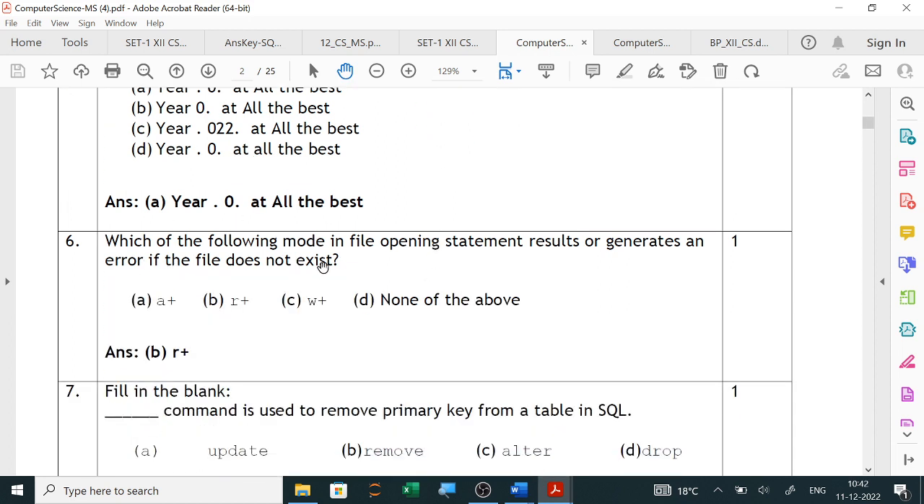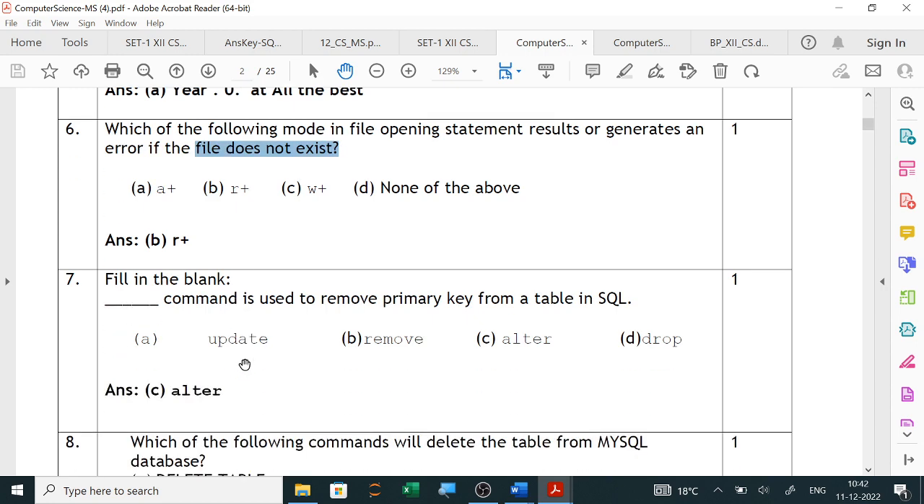Next, which of the following modes in file opening statement generates an error if the file does not exist? We all know, if you try to read with R or R plus and the file is not there, then it will show an error message. The question is which will generate an error. So here R plus will be the answer.